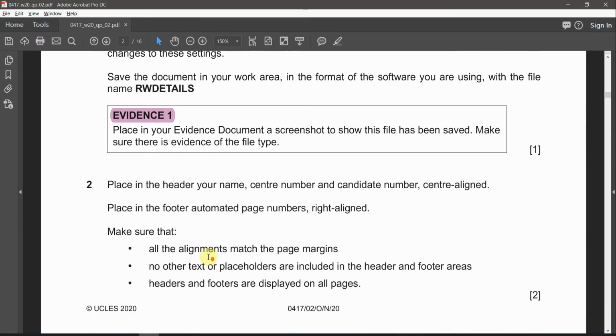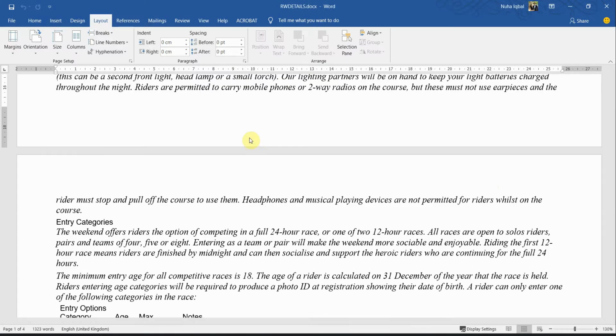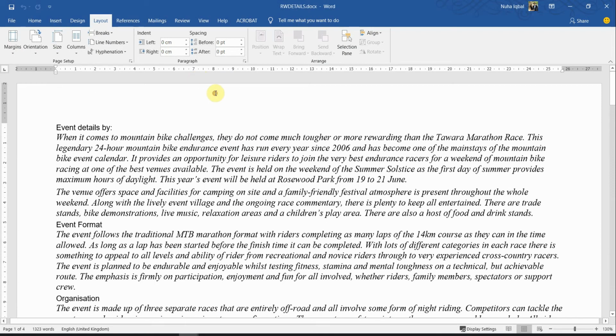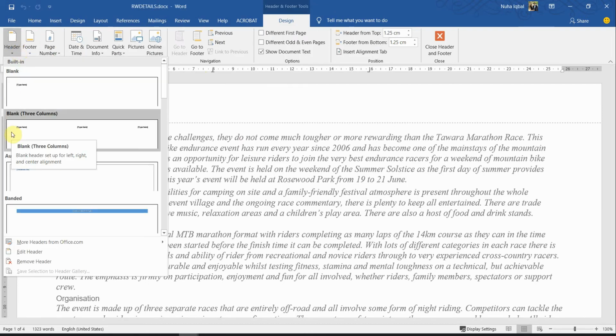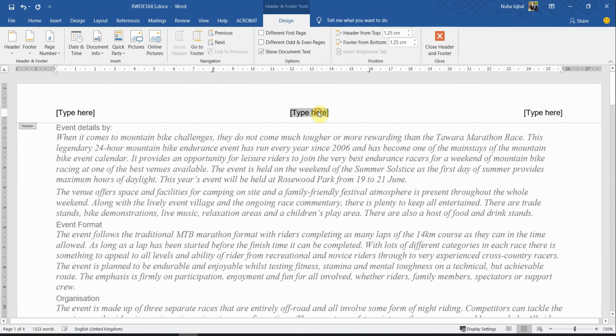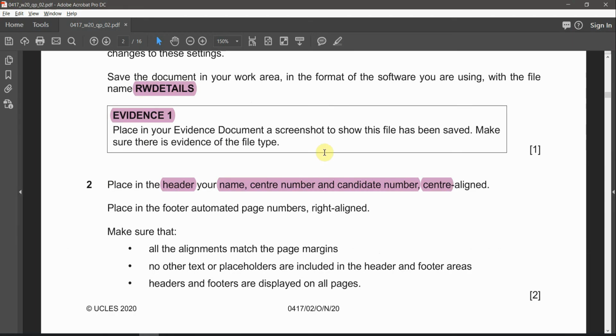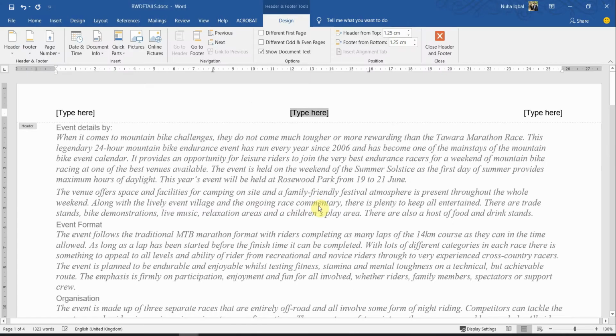Question number 2: place in the header your name. It is clear here that we're talking right now about this next file. Place in its header the name, center number, and candidate number, and it's supposed to be center aligned. So that is really clear. Let's go to our file, double click in the header, and in the header section add the blank 3 columns, and as they said in the center, click in the center one and add your information.